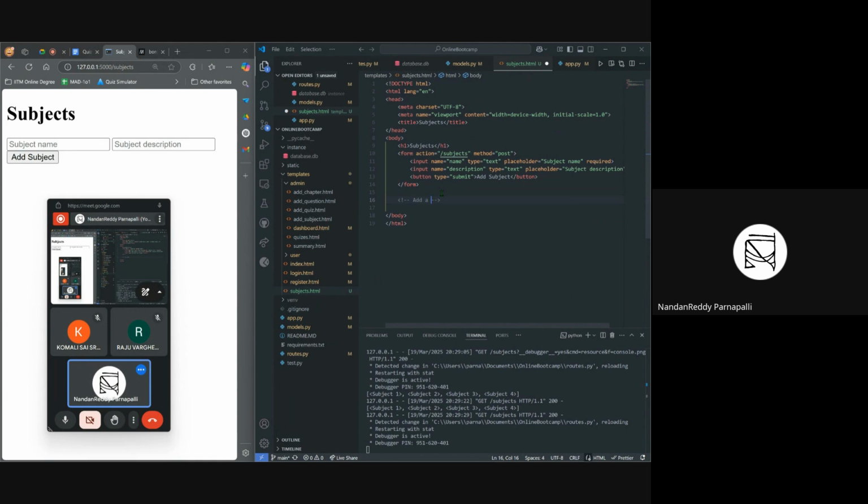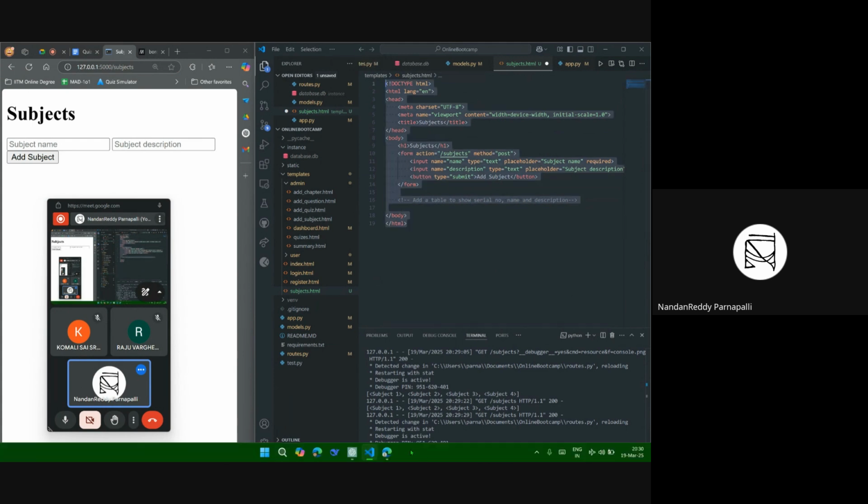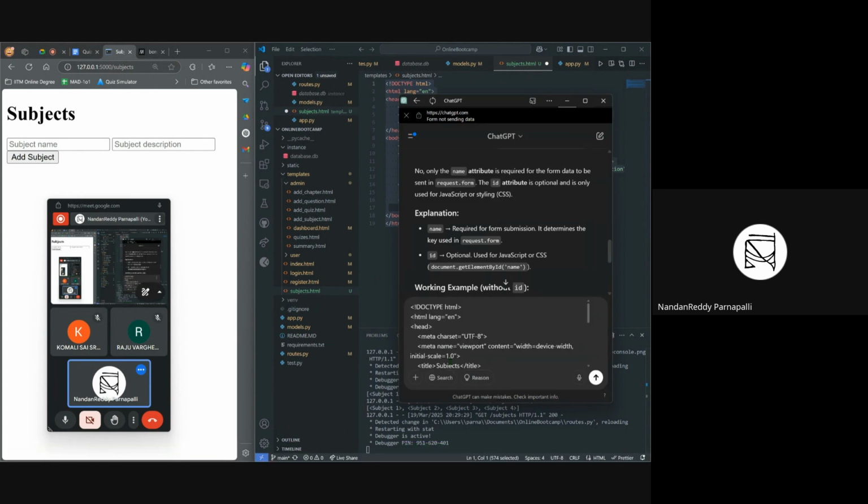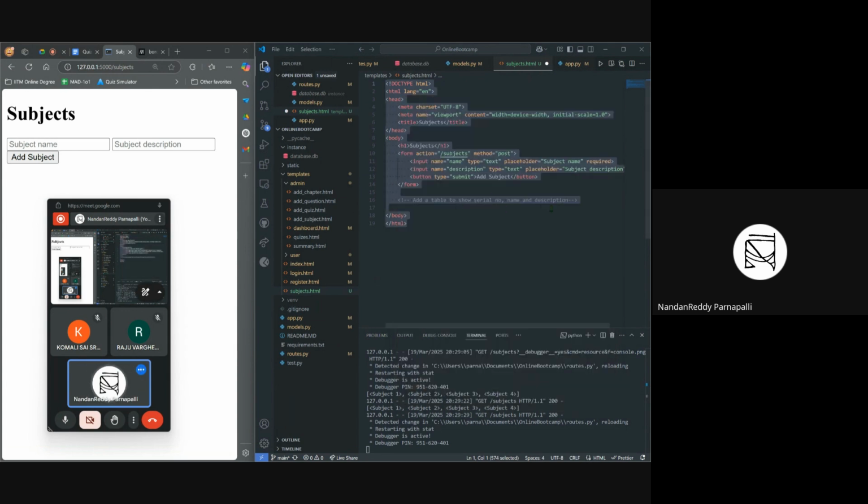Add a table to show serial number, name and description. Or else it will give a direct answer, but I don't want to do that. So I will ask ChatGPT to create a table, or else we can create the table ourselves.